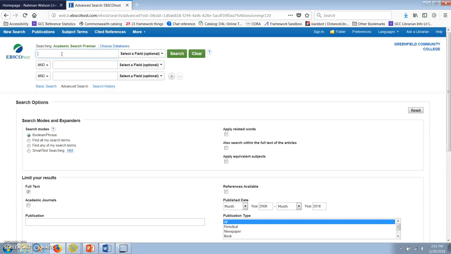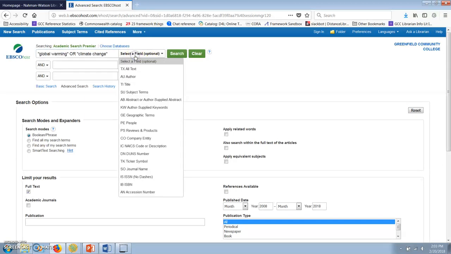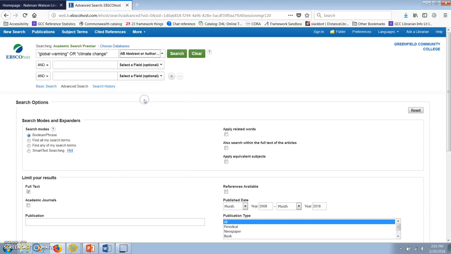I'm going to search for "global warming" or "climate change." And I'm putting quotation marks around those terms so that they're being searched as phrases. If I don't put quotation marks around those terms, it's possible that the database will look for each of those words individually in documents. I'm setting the search field to abstract because abstracts are short summaries of articles.